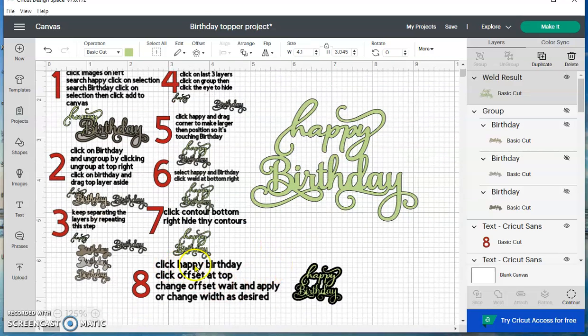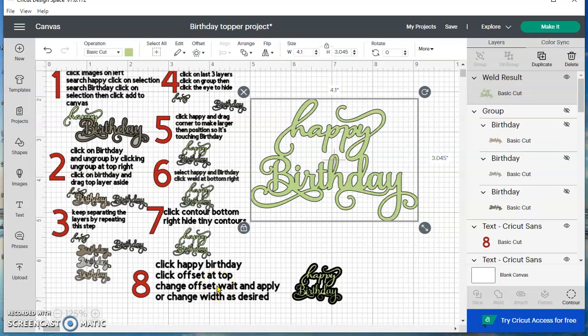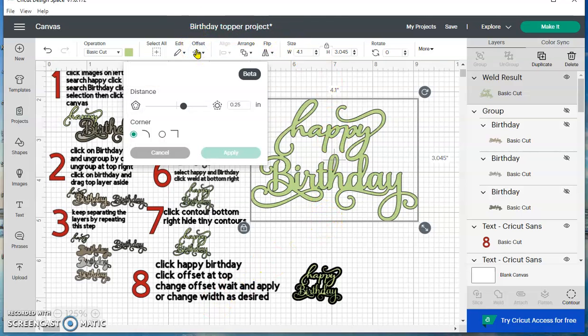And you can go to step 8 and click happy birthday, click offset at the top, change offset and weight, and then apply or change the width as you desire. So what we do now is go up to the offset and just click on it, and it will go ahead and start making our outline. You just need to wait until that finishes.